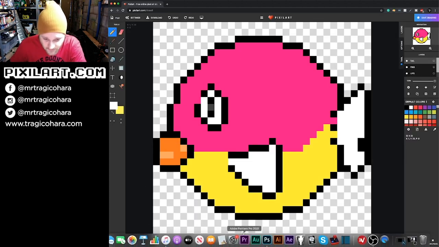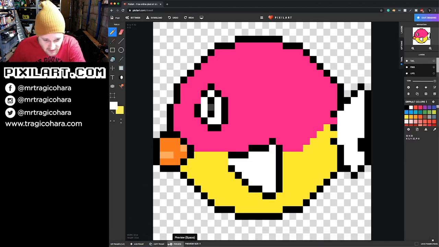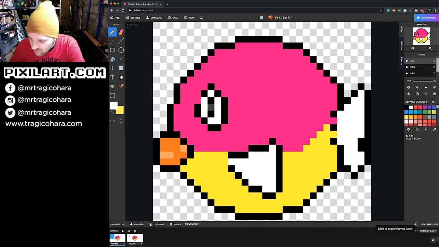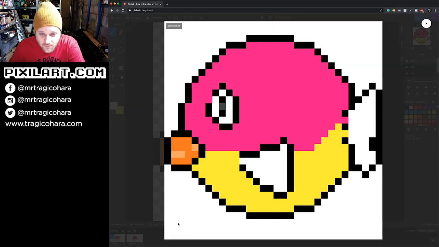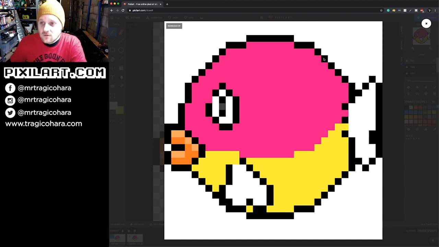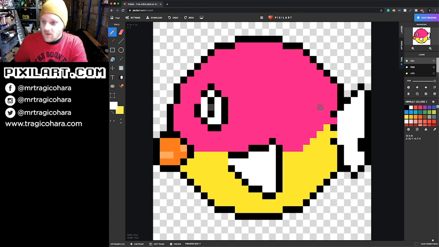When we open this up, if you come here, your frame speed, you can slow the speed down. So let's try 250 milliseconds. And that looks a bit more like a fish moving. Right, cool.